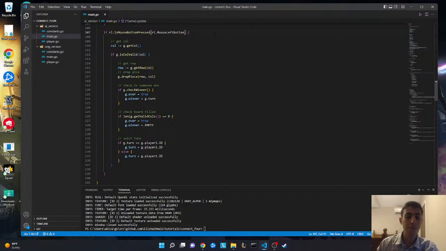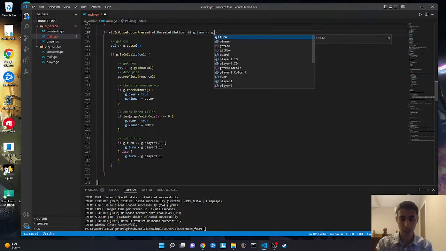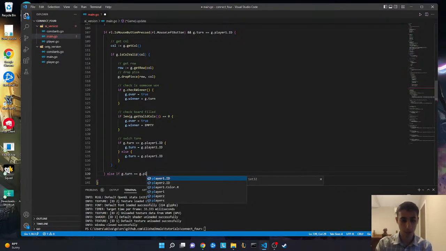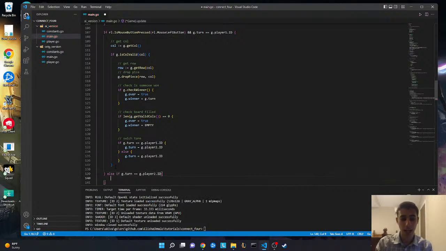So if the mouse is pressed and g.turn equals g.player1.id. So I want to check to make sure that it's player 1's turn, and then we do that. Otherwise, else if g.turn equals g.player2.id, in other words, it's the AI's turn.